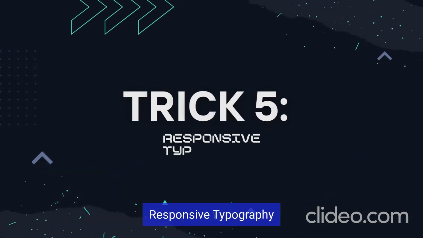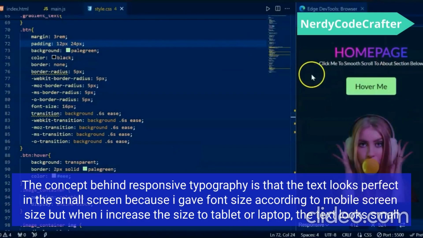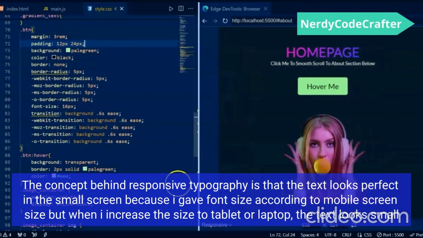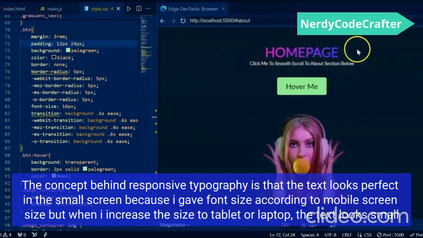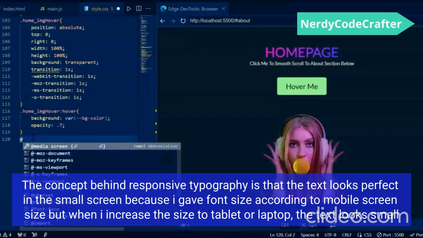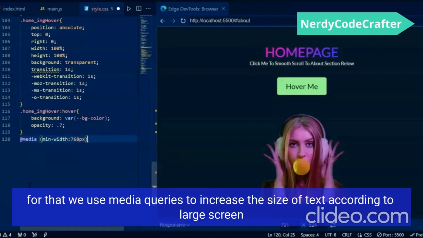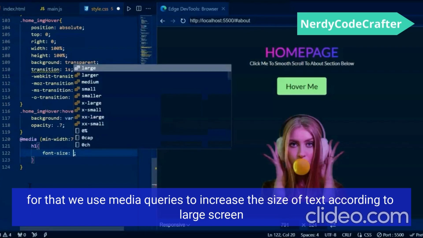Responsive typography. The concept behind responsive typography is that the text looks perfect in the small screen, because I gave font size according to mobile screen size, but when I increase the size to tablet or laptop, the text looks small. For that, we use media queries to increase the size of text according to large screen.